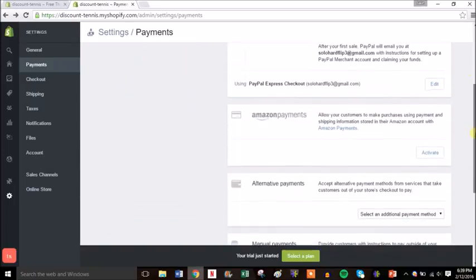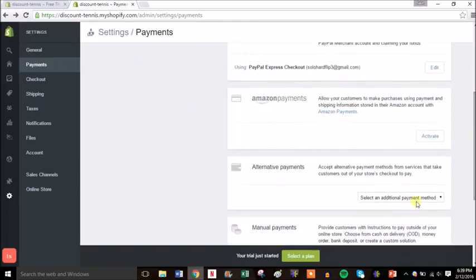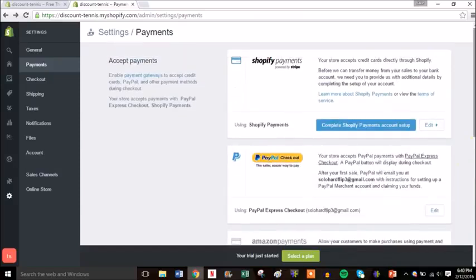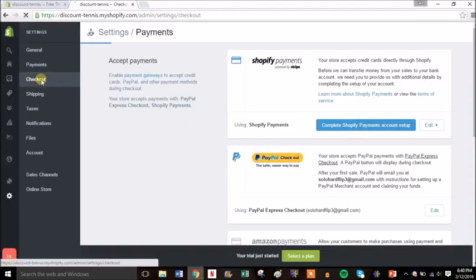Now you can also add these payment methods, Amazon payments, alternative payments like BitPay, Coinbase, FuturePay, and stuff like that, but you're probably good with just these two. This is probably 99% of what people are going to be using are these two. So after that, we can go to checkout and settings.